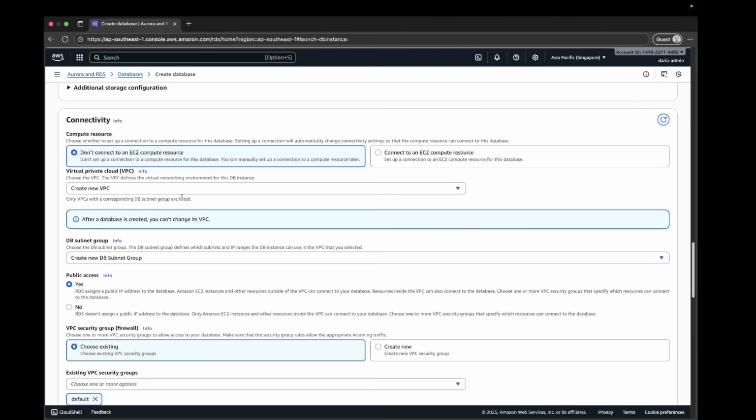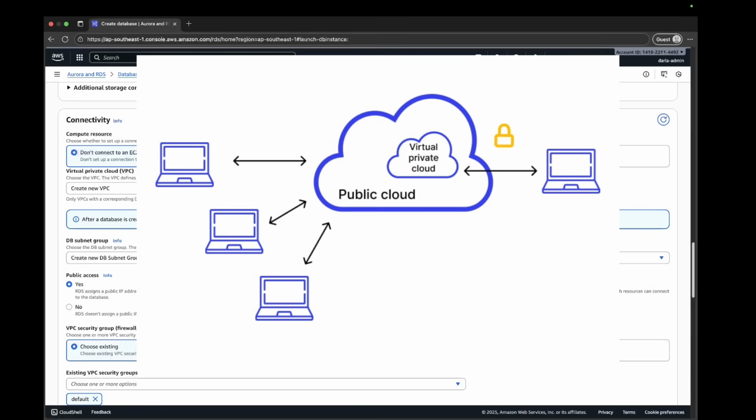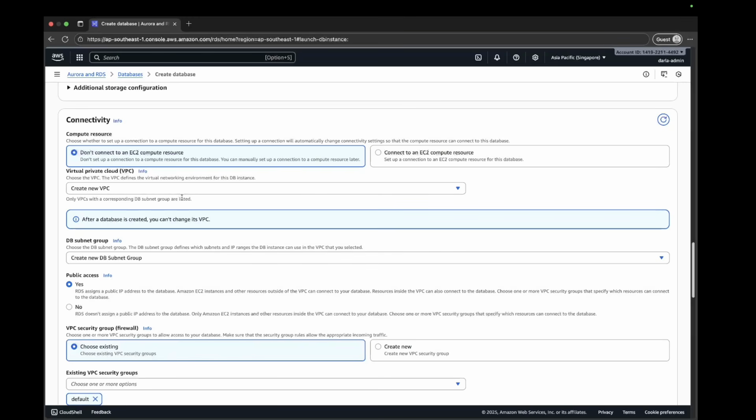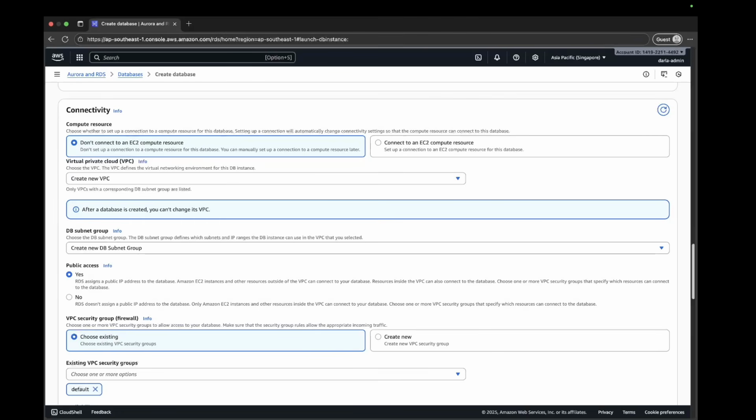Now, what is a VPC? Every AWS account comes with a private network called a VPC. It's like your own mini data center inside AWS. A VPC defines which machines like RDS, EC2, Lambda can talk to each other, what their IP addresses are, and whether they can connect to the internet. You can think of it as if AWS is a big city, a VPC is your own gated subdivision, and only your resources live there. So when you create a database, you're basically saying, I want my RDS to live inside this specific neighborhood, or VPC. Inside your VPC, there are smaller sections called subnets.